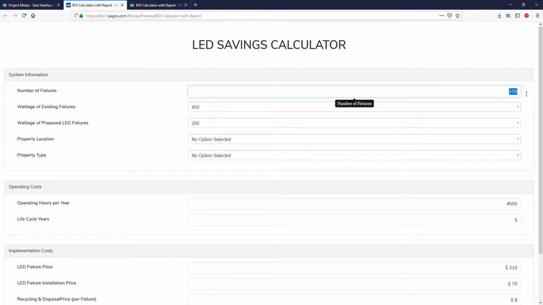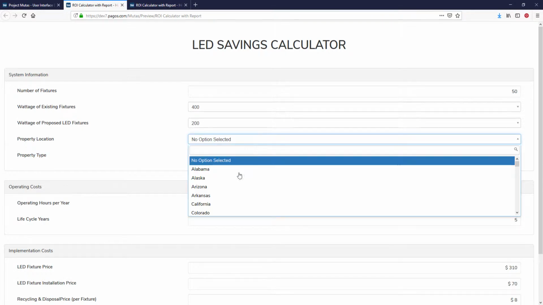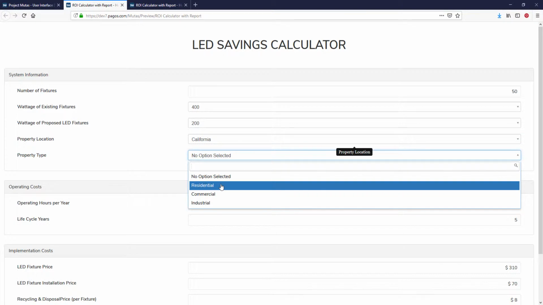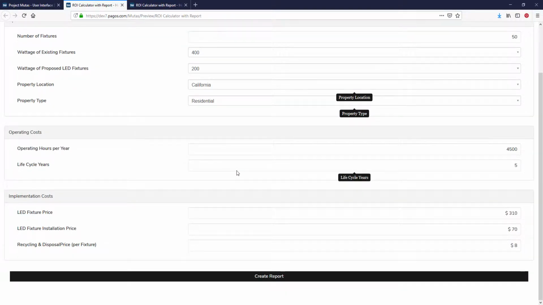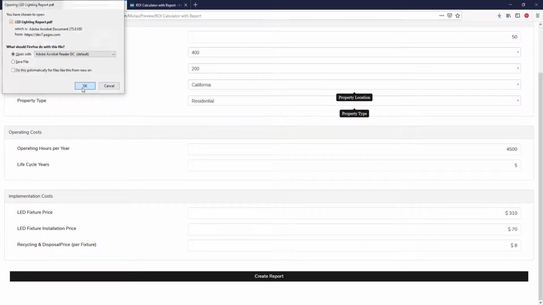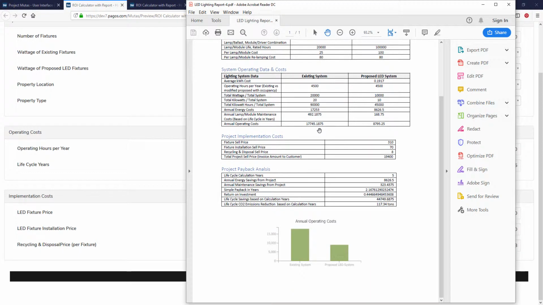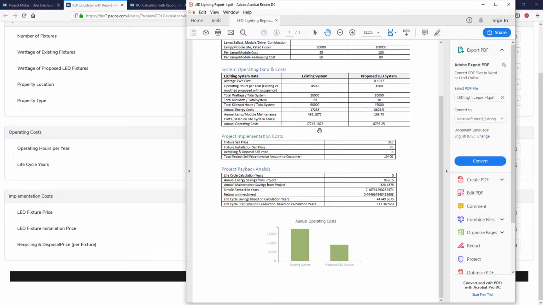Now let's do a preview. Entering our details and pressing Create Report, we will get a PDF export. The export file contains the chart that is coming from the second and hidden page of our application and shows a breakdown of annual operating costs.